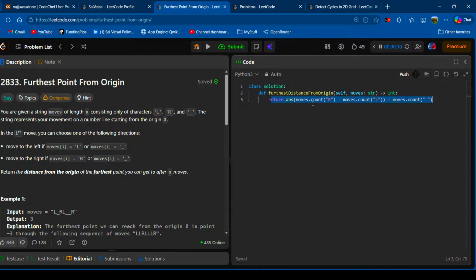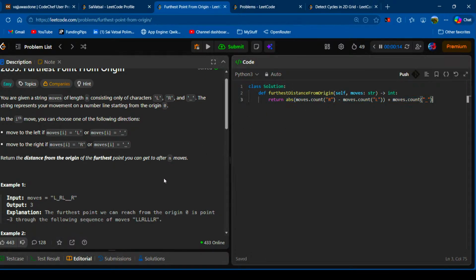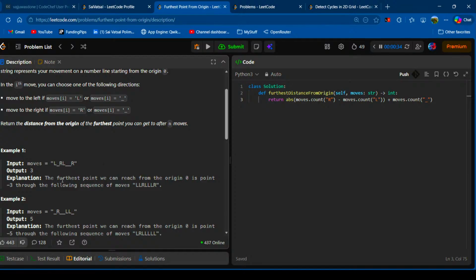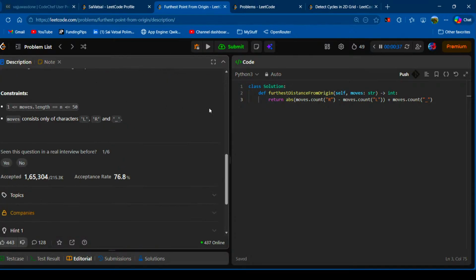We just return the absolute value of the movement moves counted. So it is considered as R, and after that, that value should be minus the L. If they give move to the left, moves i equals L, and moves i equals dash, move right is considered as capital R. We return the absolute value of moves right minus left plus the moves count, meaning how many it moved from right to left and how many it moved.